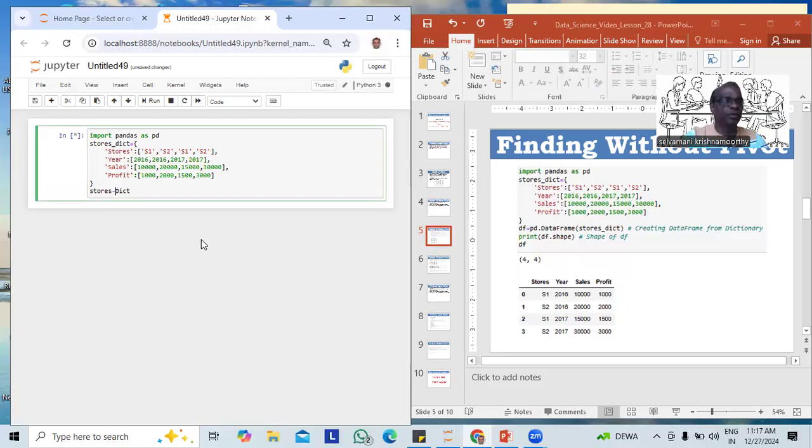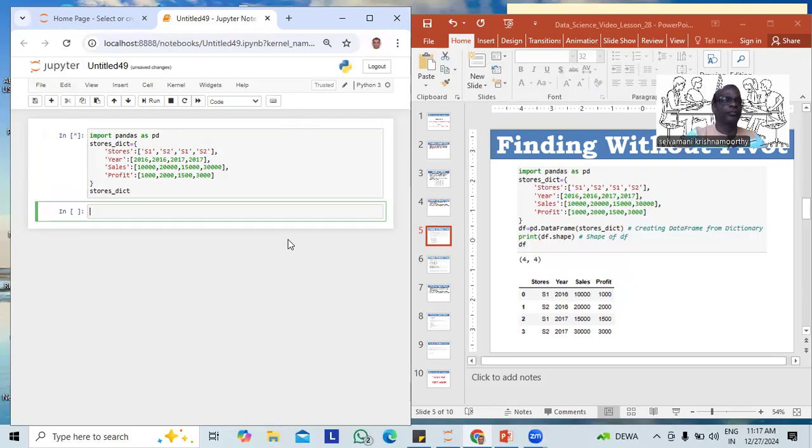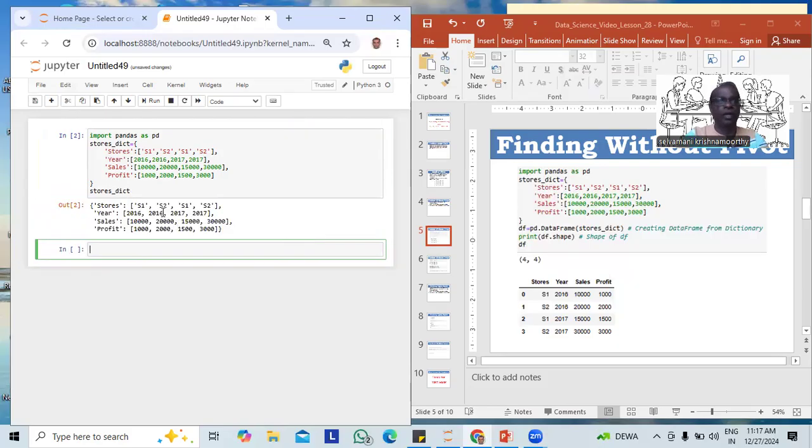I made one mistake. Let me check. So stores dictionary. Here is some mistake. See it here, I got it. But my aim is I need to create one data frame from the stores underscore dictionary.